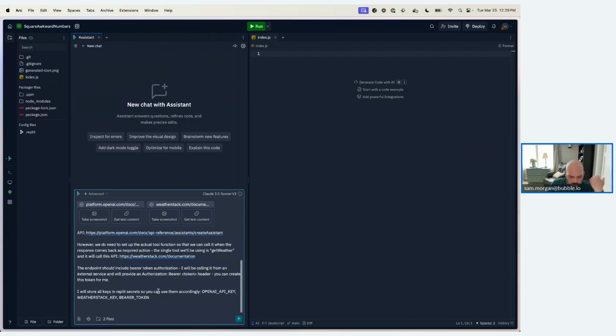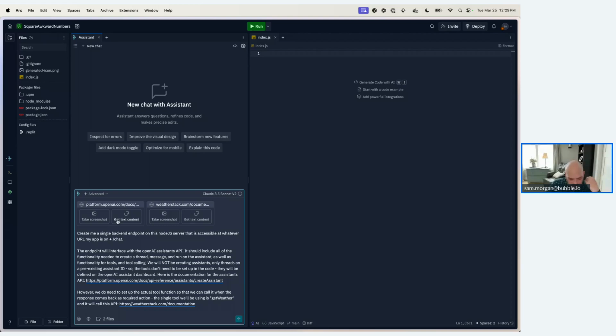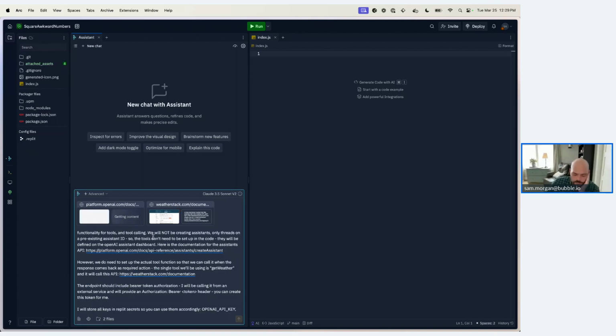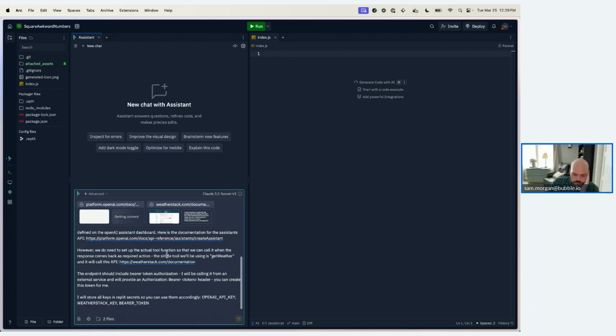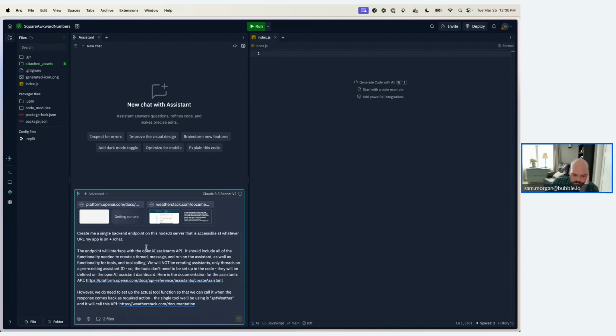Let's see what we get out of this. Replit is kind of weird in that they make you do this. When you put links like this, you can see it has these buttons for you to click where you can take a screenshot and get the text content. I like to click those. It basically stores them in your assets. I think it helps the AI understand them a little better and process all the data better. So I'm just going to click those and wait for them to process before I submit this. Then it should get to work creating this endpoint.